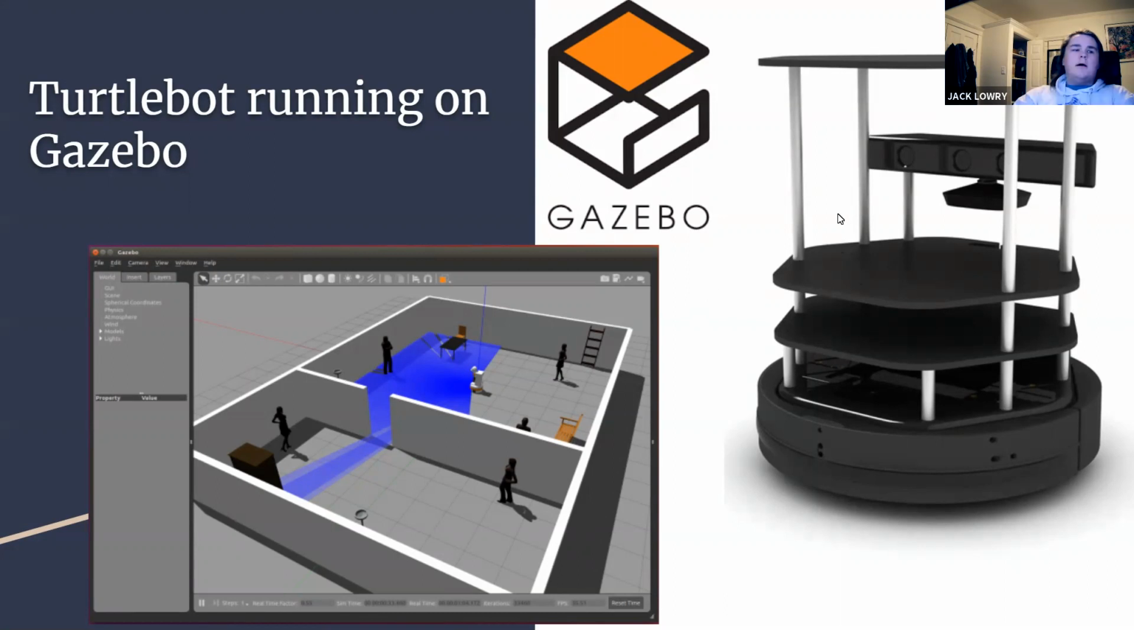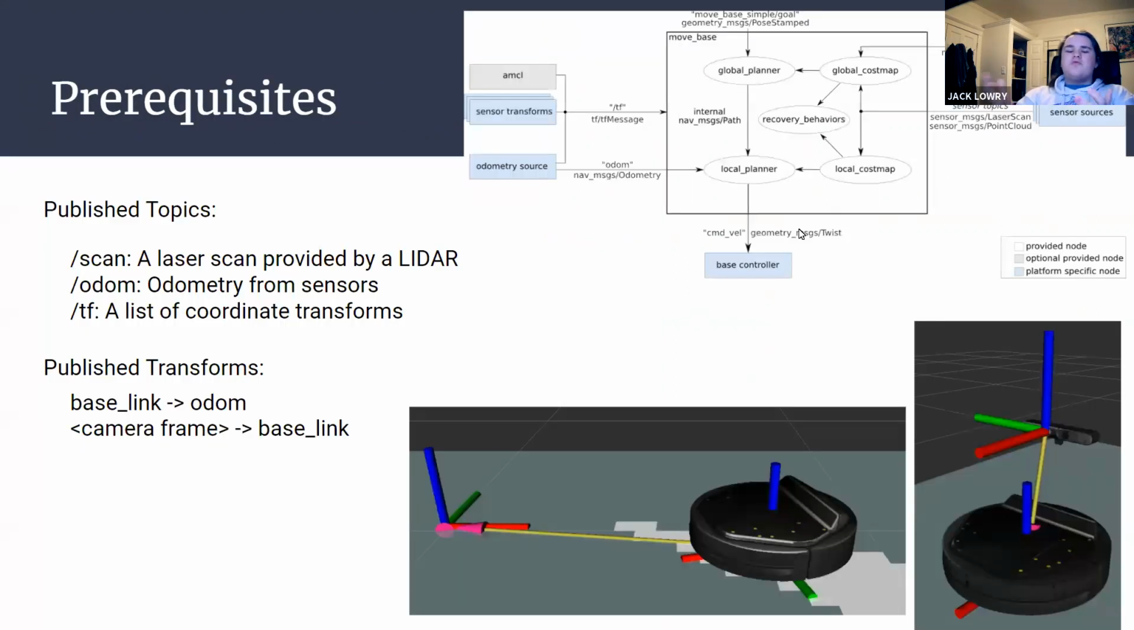Okay. So yeah, prerequisites for using this stack. Like I said, I'm going to be using TurtleBot, but if you wanted to, let's say, use your own robot that you built in real life, or maybe there's other models and other kinds of robots that you want to use for this, there's a list of certain topics and other things that need to be published in ROS in order for all these programs to work.